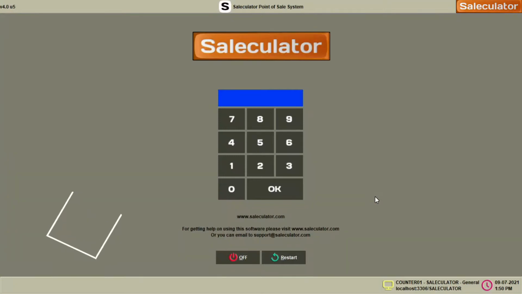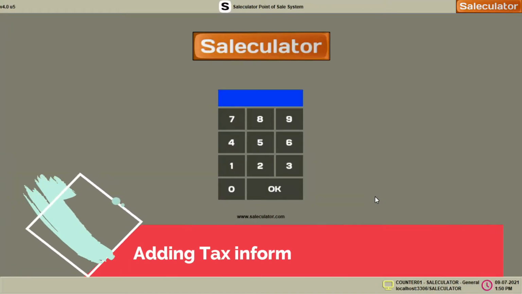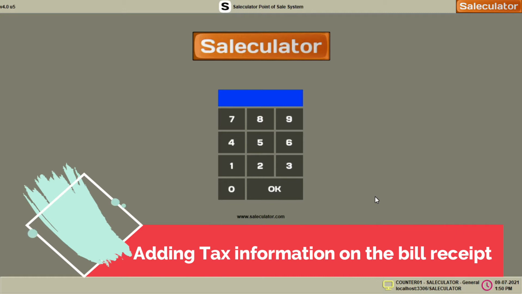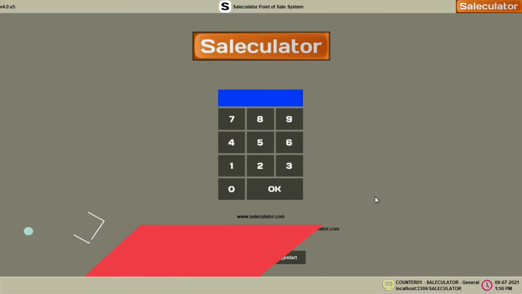Hi guys, in this video we're gonna see how to add the tax split information on the receipt or the bill that you print out after each sale, and also how to add the tax ID number on top of the receipt as well. Alright guys, so let's go and see how to do that.